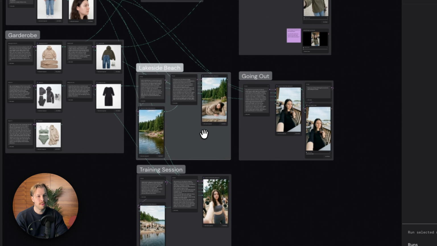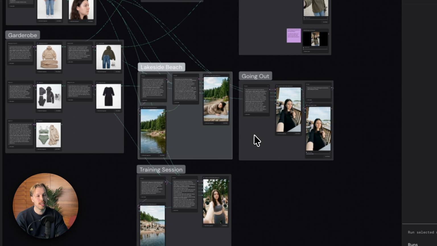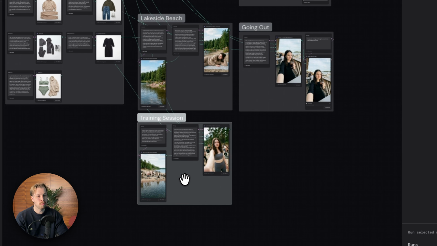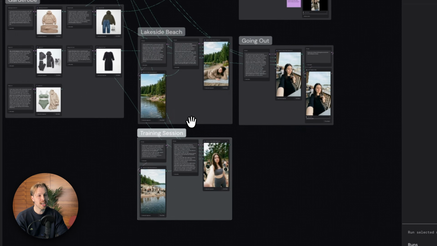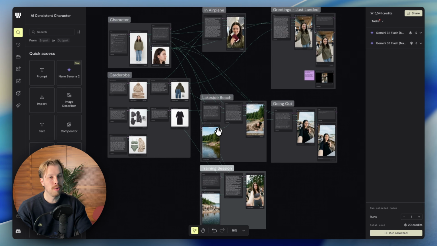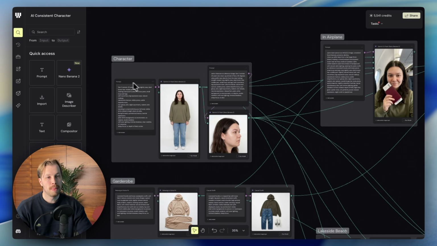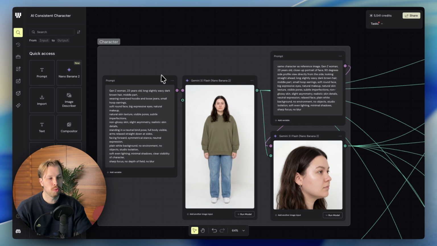I have also created the just landed selfie and video from the airport. Then I have also placed her at a lakeside beach here in Finland, and then also going out in the evening and also doing some training sessions during the day. So that is the high-level overview of what I'm about to show you how I've done today. But now let's get started here in the character creation section.